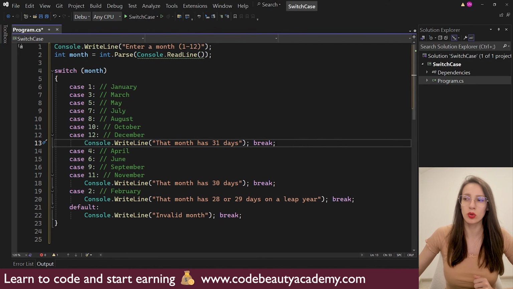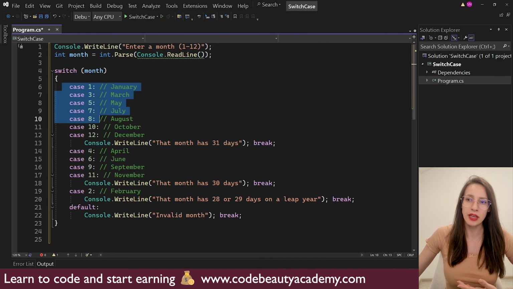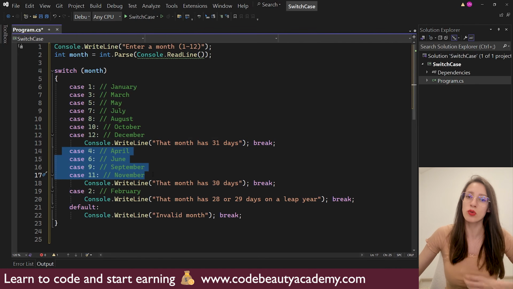Now, another way that you could do this is you could repeat this code for all of these individual cases. So you can say case 1 and then this code here, and then case 3 and then the same code, and then case 5, the same code again, and so on. But you can also do it this way in order to make your code shorter and understandable and to avoid repeating your code. So for any one of these cases, we will write this message here, and then at the end, very important to put break.